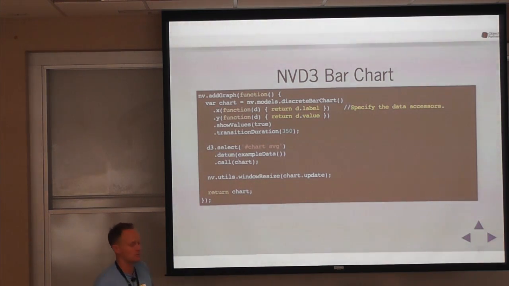I don't have any examples of using this by itself. We're going to use it with some directives, but this is just here to show you how much simpler this is than actually doing all the D3 coding yourself.